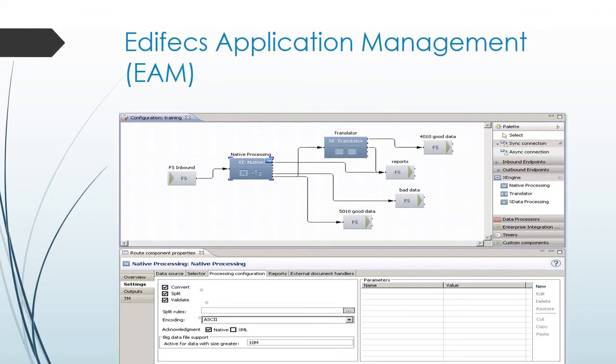The next is an interface for the XEngine. It's the UI where we can split the data with this software.